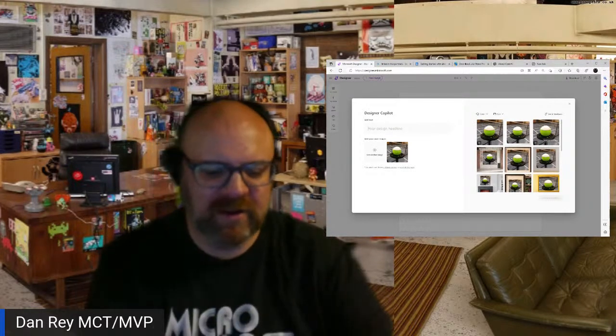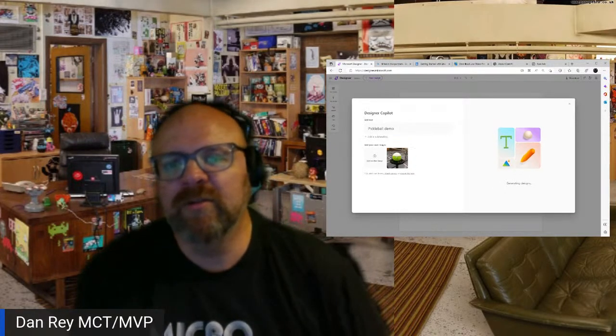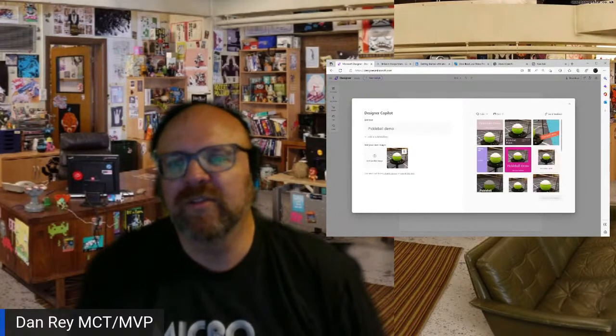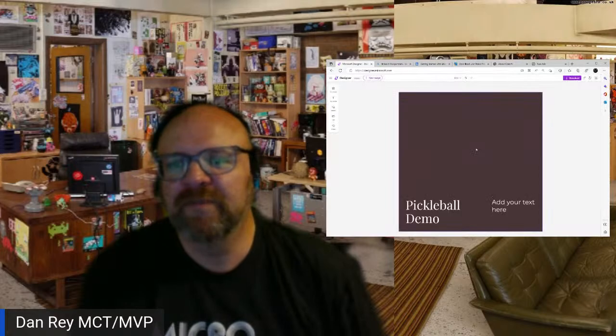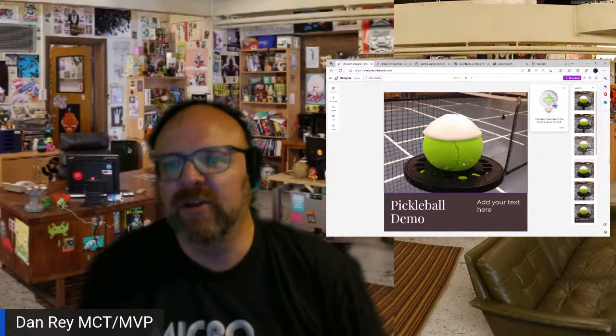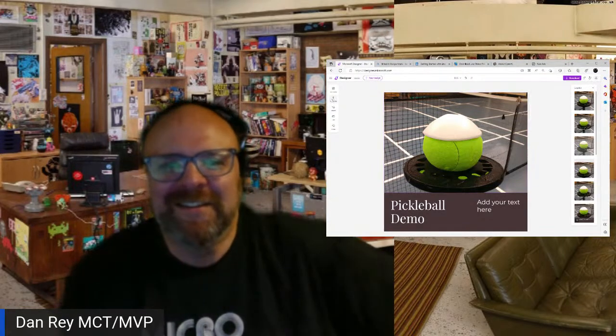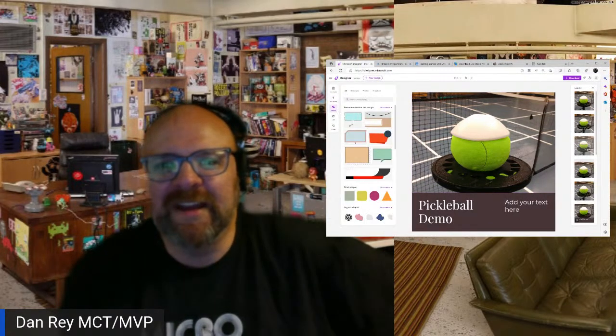Let's see if we can get pickleball demo. See if we can bring that in here. Yeah, that looks more like a tennis ball than a pickleball. But a great effort on DALL-E 2's AI there.